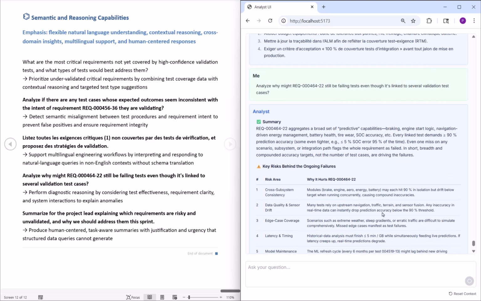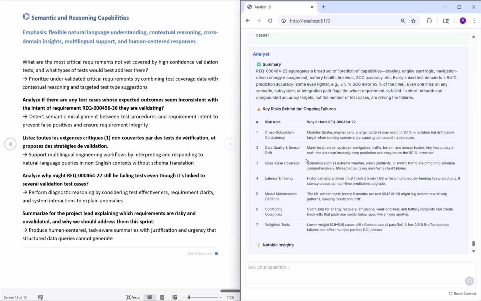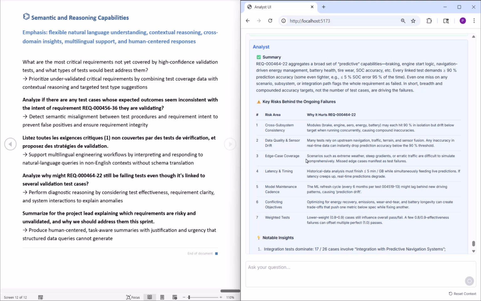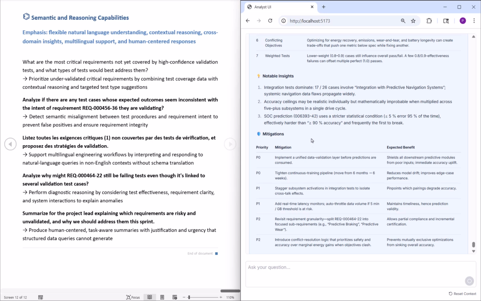Okay, the requirement aggregates a broad set of predictive capabilities: braking, engine start logic, navigation, driven energy, etc. Every linked test demands greater than or equal to 90% prediction accuracy. Even one miss on any scenario subsystem, okay, and then it goes through the key risk and what could be the consequences of this risk. Additional insights, and then some more detailed mitigation.